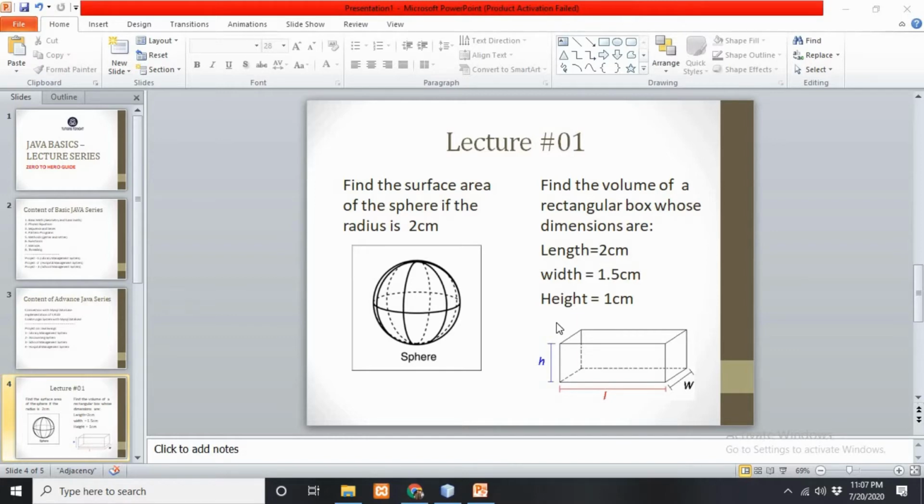So the agenda for today is to solve these two questions in today's lecture.